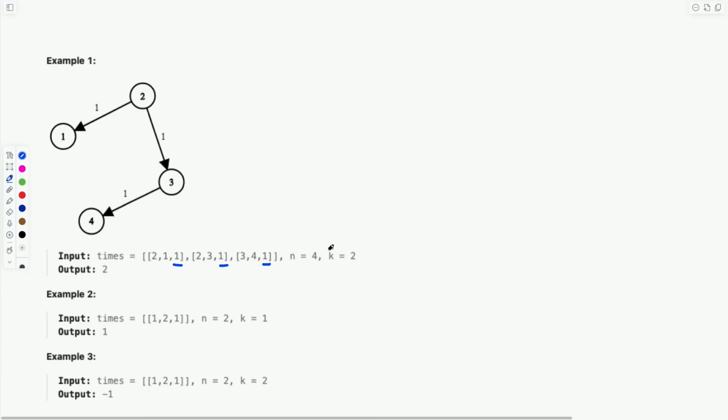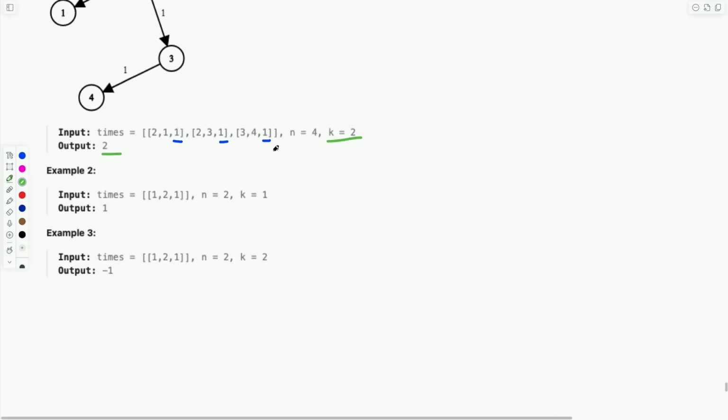Now we're starting at k, at node k, which is 2. So we're actually starting here. And as you can see, we can reach all of the nodes. And how much time does it take? Well, we have to sum up all the edges on the longest path to all of the nodes, right? So here we have just 1, and this edge would be 2, so the maximum is 2, and that's what we're going to return.